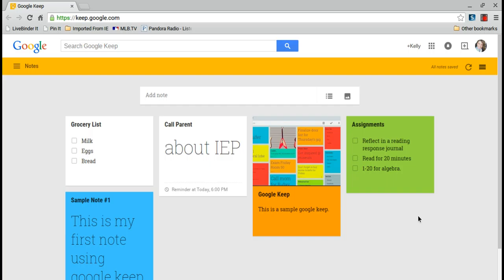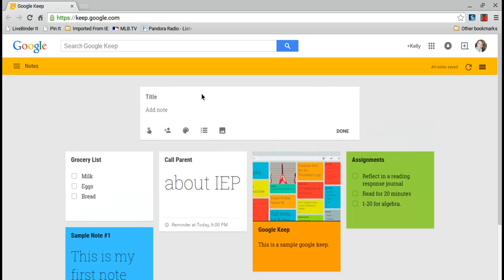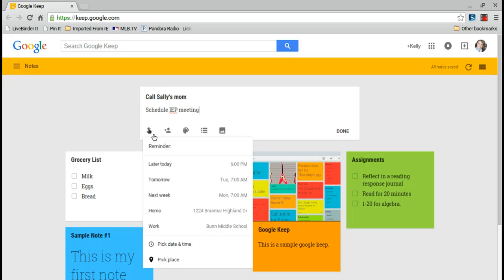So let's try it. We're going to add a new note, and this is going to be call Sally's mom. And the note can simply be schedule IEP meeting. Now, in order to set up that reminder, you're going to need to click on this little remind me icon. It looks like a hand with a little string tied around a finger. And here you have different options. You can pick a date and time. You can pick a place.